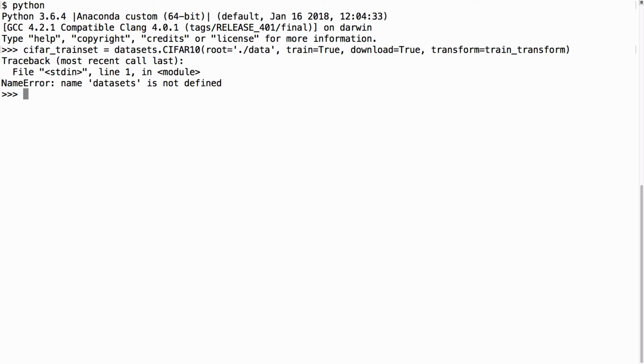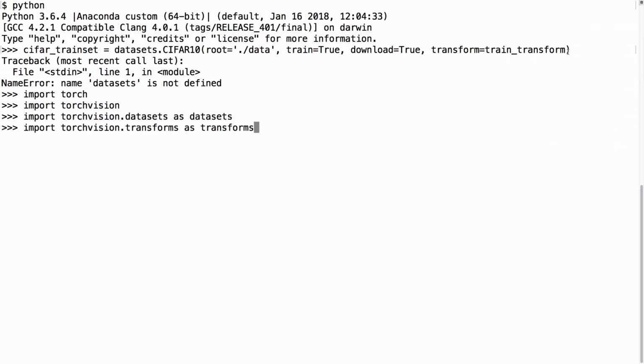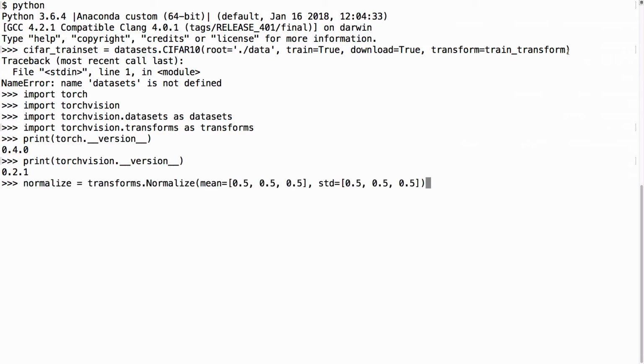The Torchvision.transforms class that allows us to create this object is transforms.Compose. In order to use transforms.Compose, first we will want to import Torch, Torchvision, Torchvision.datasets as datasets, and Torchvision.transforms as transforms. We also want to check that our installed versions of Torch and Torchvision are current. For use in this example, I will redefine the normalize transform.